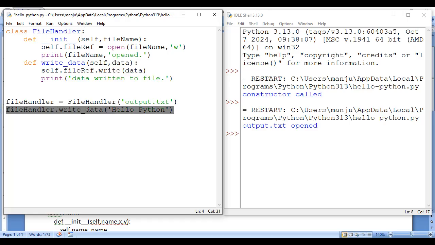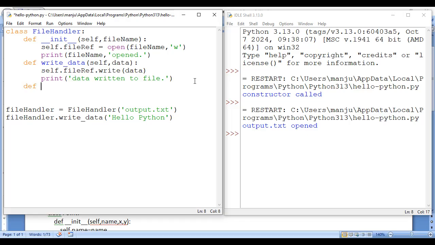After this, what do I do? After writing the data, we have to close the file, guys. We must and should close the file. For closing the file, I'll be taking help of the destructor. So destructors are defined as underscore underscore del underscore underscore. It is going to have the first parameter self colon. So this is a destructor.